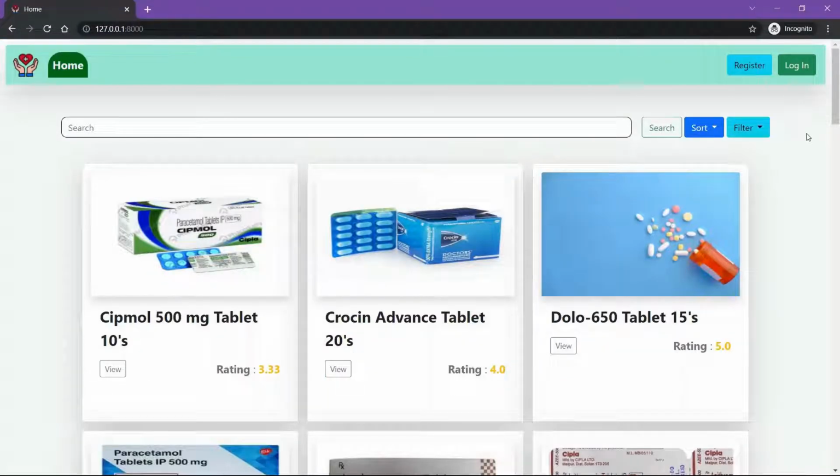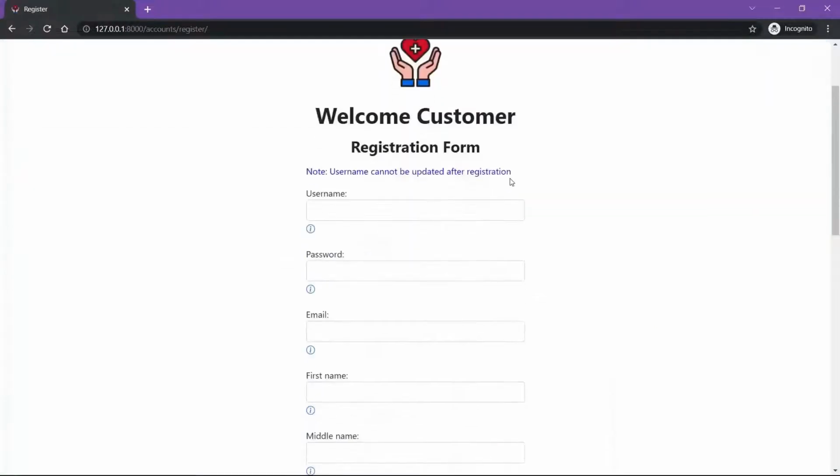Finally, I can register as a customer. Note that the username cannot be updated after registration. So for now, let's go with Jack and Jill. Enter any suitable password. Note, you can hover over the information icon to understand what is required for that particular field. For username, it is a required field.